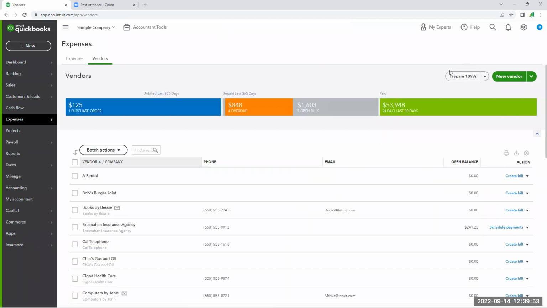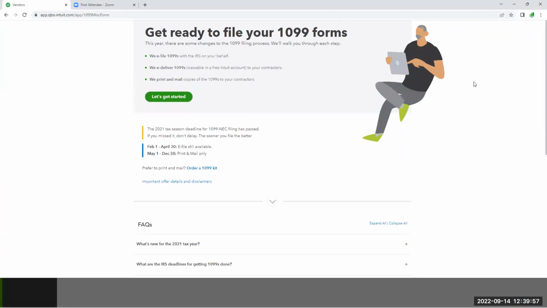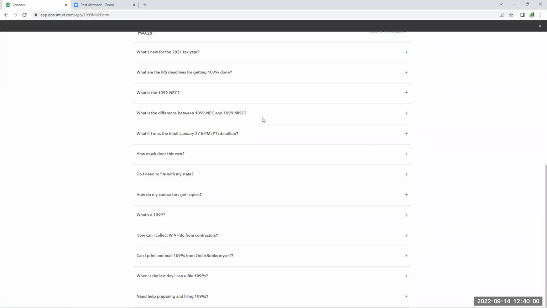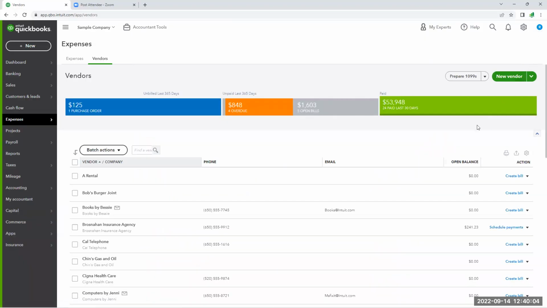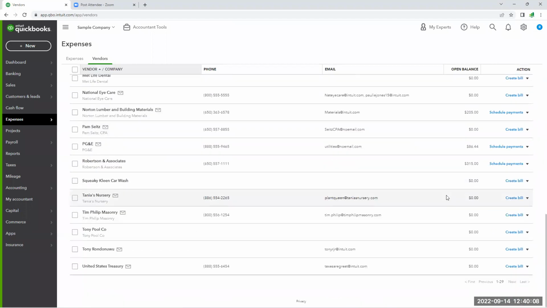Just make sure, there we go. Prepare 1099, and this is going to show you the 1099s that need to be issued for a particular year. I'm not sure the system's going to let us go through the whole process, but once that's set, it'll actually give you a report of any 1099 individuals you've paid throughout the year.